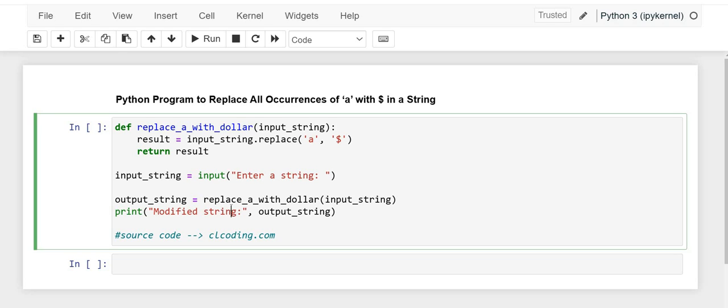Now, in the last line, this line prints the modified string to the console as "Modified string", a message to inform the user about the output, and the modified string where all occurrences of a have been replaced with dollar sign. So, let's check this program.